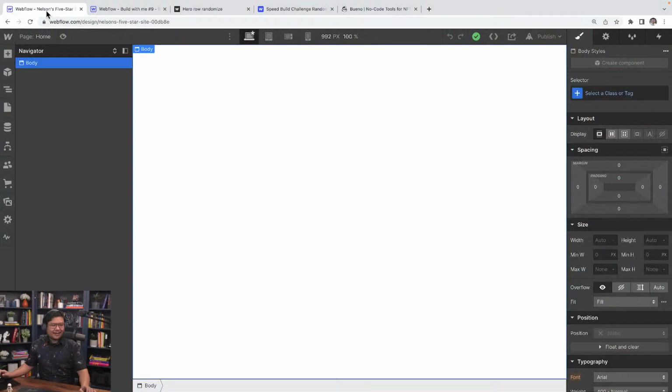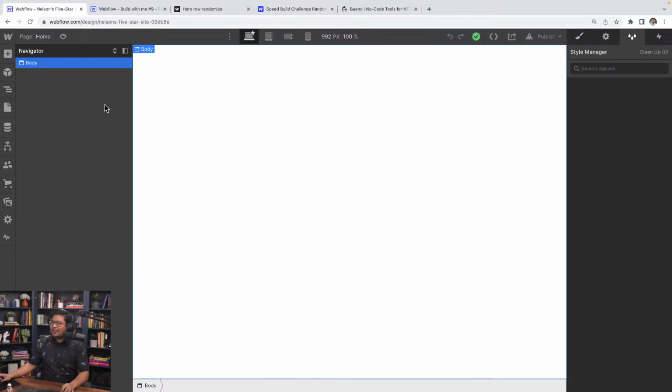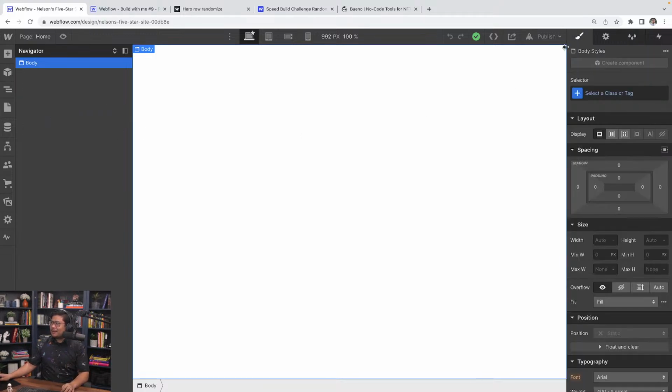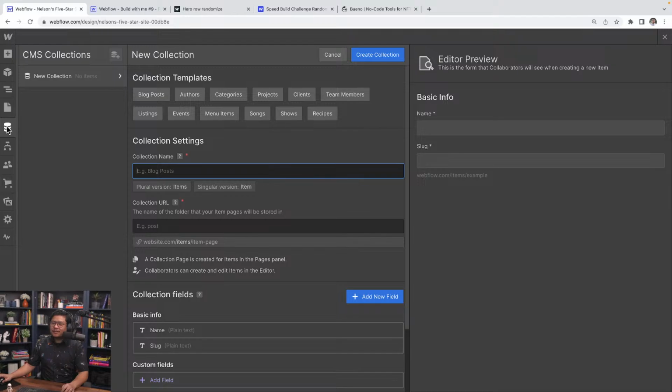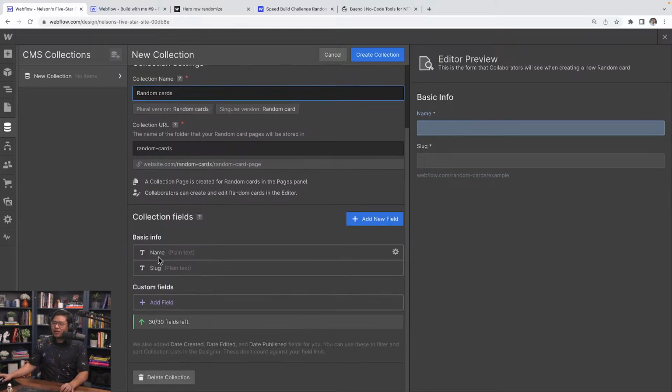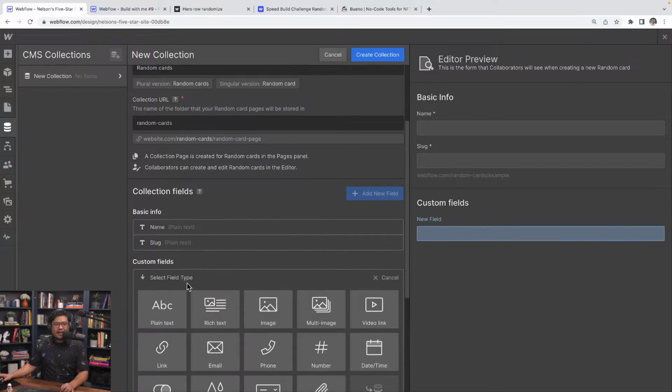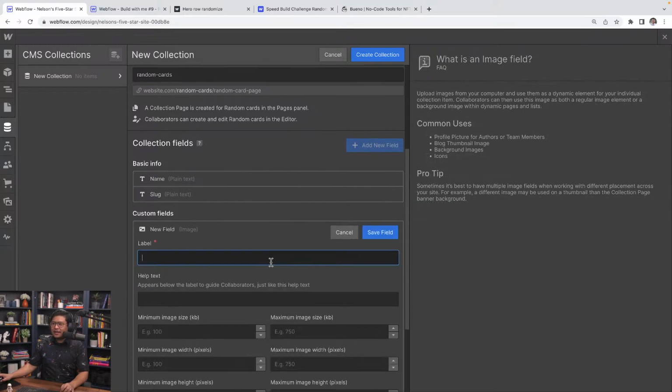All right, let's go to my screen. Here we go. Brand new Webflow project. There's no styles. There's no elements. It's just blank. So first thing we're going to do is create our collection. So CMS, create new collection, and let's just call these random cards. Whatever you want to name them, random cards. And each card will have a name, and we'll also add an image.